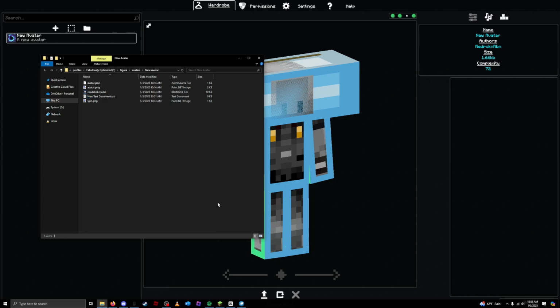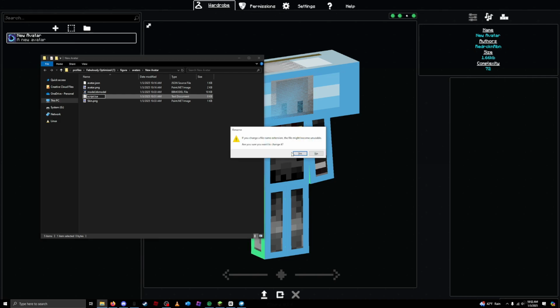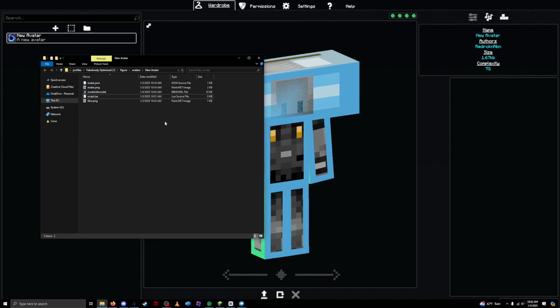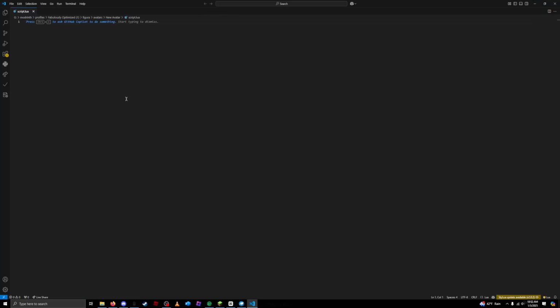Before we go further, make sure you can see file extensions. If you can't and are on Windows, you can go to View and make sure File Name Extensions is checked. Rename that text file to script.lua. Make sure to replace the file extension from .txt to .lua. Now, open the script in your code editor. Then, write the following.